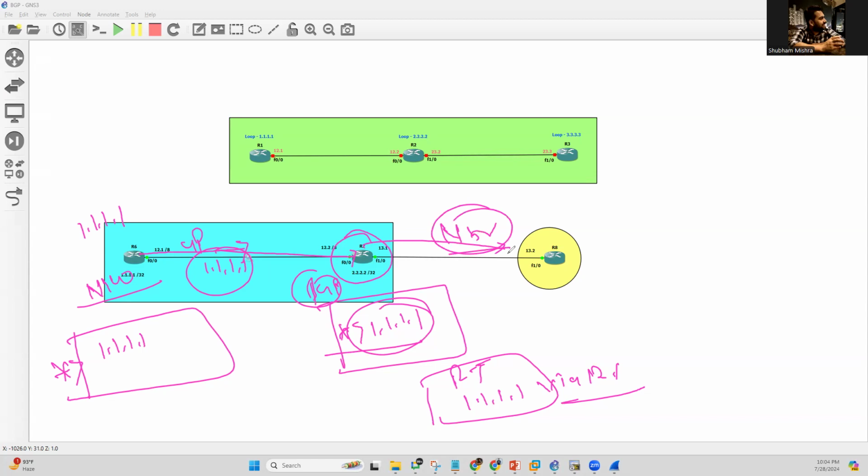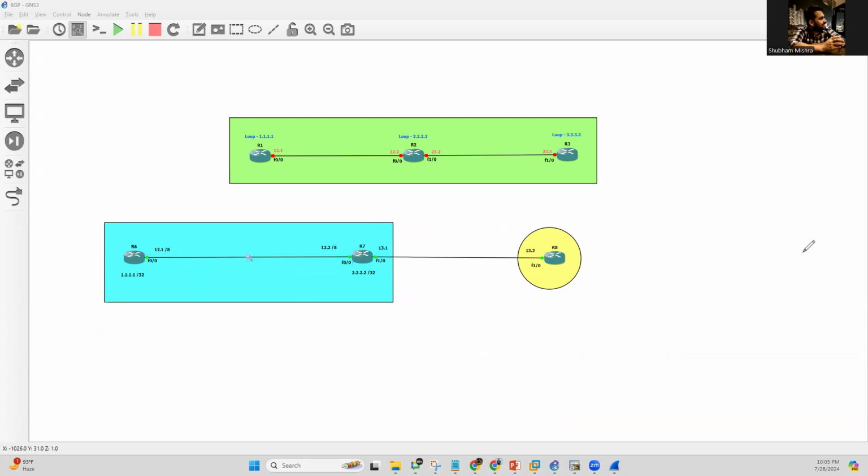Getting my point? So this is the rule. If this prefix is not valid and best, R7 does not perform two things. First, this router does not install it in its local routing table, and this router never shares it with its neighbor either. But if this prefix is valid and best, in this case R7 installs it in its local routing table, as well as R7 shares this prefix with its neighbor R8. Are you getting my point? Yes or no?